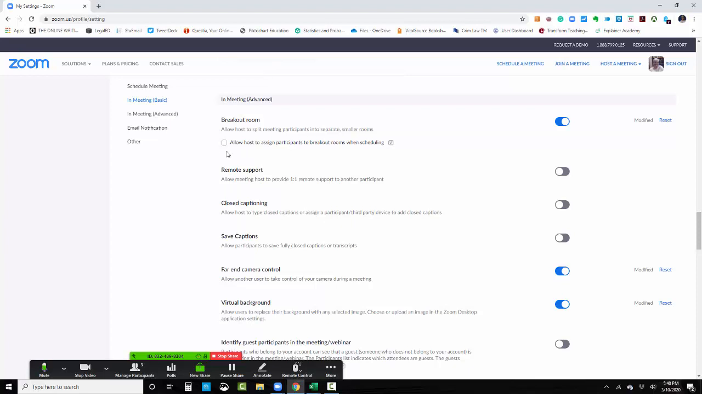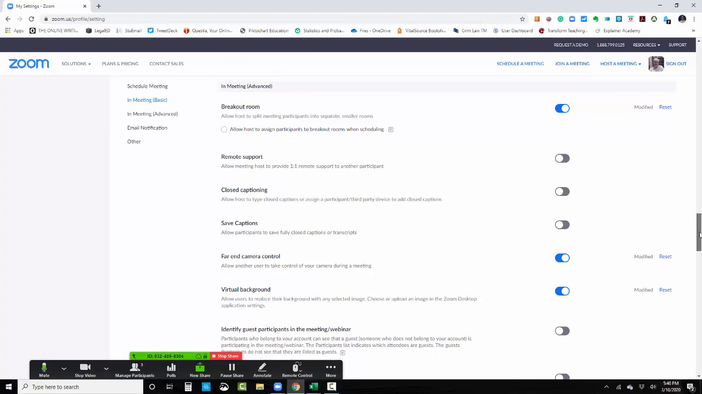I don't know. Allow the host to assign participants when scheduling, because usually I don't schedule the meeting. I just tell the students where and when it is. But this is something that is useful if you already know what groups you want when you break out, and I'll do a breakout in a minute.